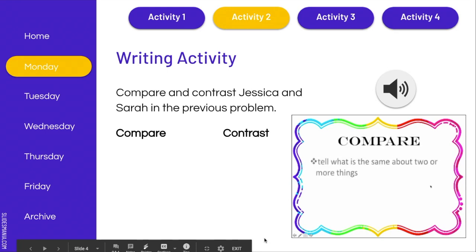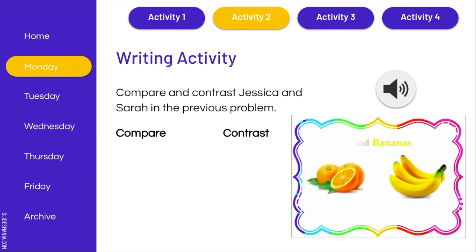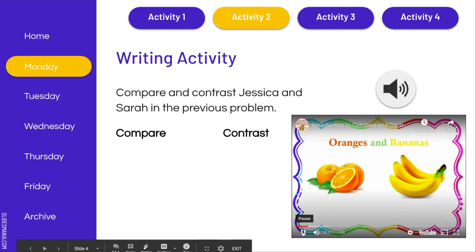When we compare, we tell what is the same about two or more things. Here's oranges and bananas. Let's compare them. Let's tell some ways that they're the same. Pause the video now, and in your notebook, write down one way that oranges and bananas are the same.